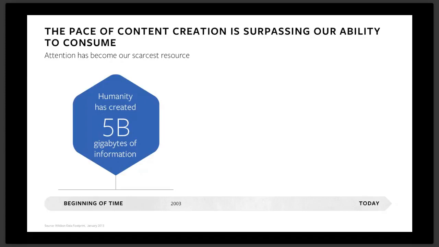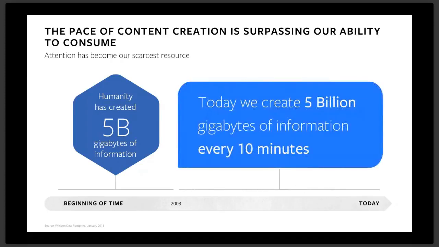To give you a sense of this, from the beginning of time to the year 2003, humanity created about 5 billion gigabytes of information. That's books, movies, music, emails, PowerPoint presentations like this one, photos, etc. But with easier access to data and the proliferation of mobile and digital devices, now we create that same amount of content every 10 minutes. So by the time we finish this presentation, if we talk for 40 minutes, we'll have an additional 20 billion new gigabytes of information produced.